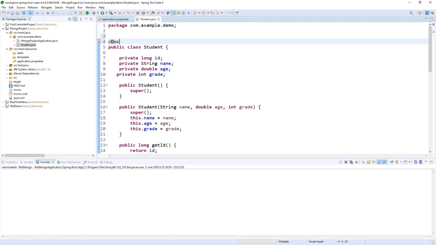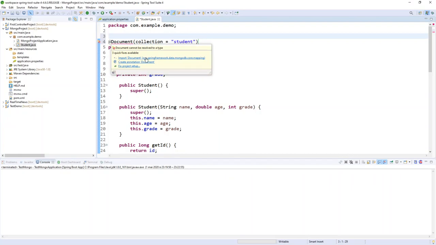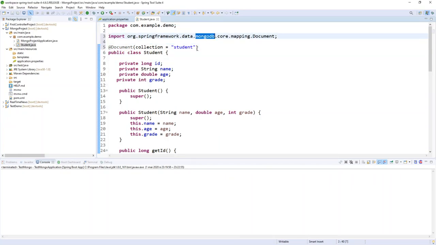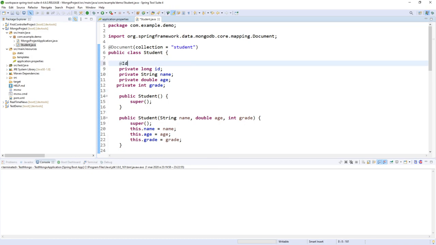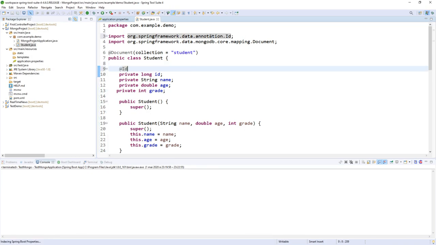It must be a document for MongoDB. I will give a name for my document collection, and the name will be student. So I will import Document from the MongoDB dependencies. And for the ID, I will use the annotation Id from Spring Data.